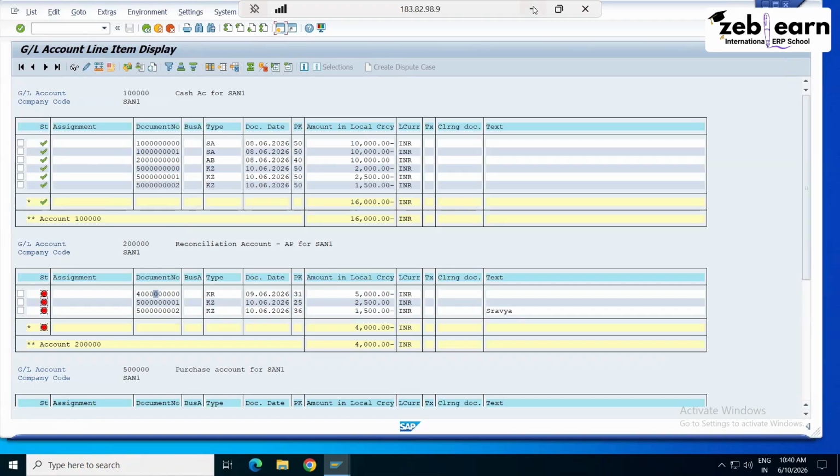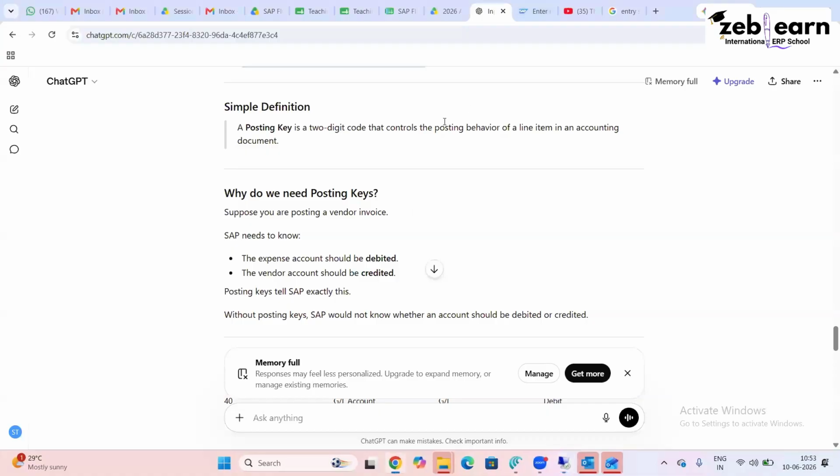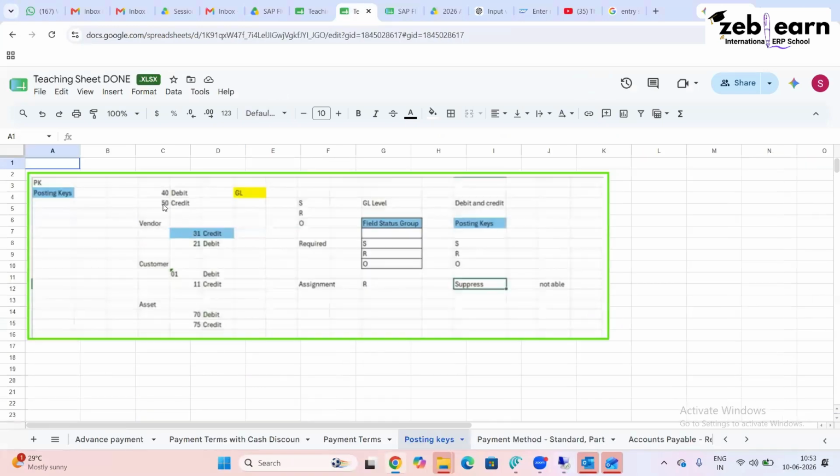Every document will have a posting key. Which posting keys should you know? 40 is for debit, 50 is for credit, vendor credit is 31, vendor debit is 21, customer debit is 01, customer credit is 11, asset debit is 70, and asset credit is 75. This much you should know.